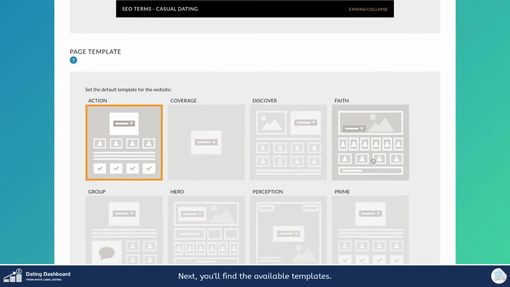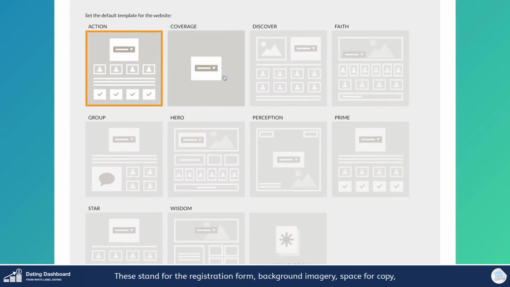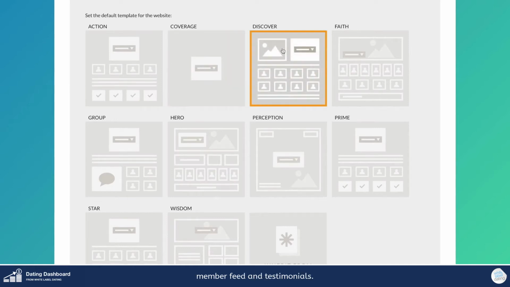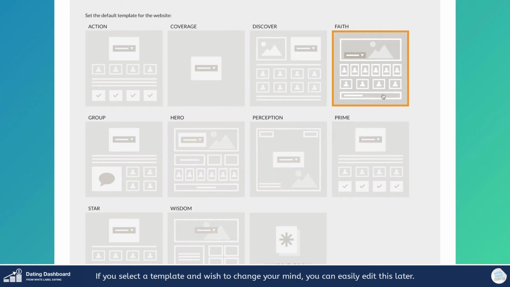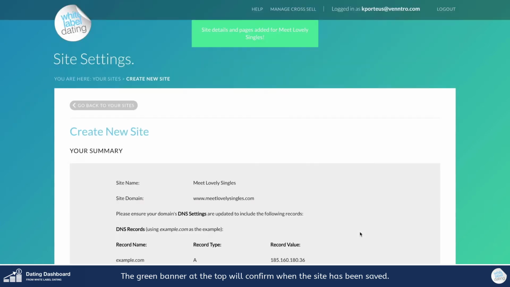Next, you'll find the available templates. Each of the thumbnails shows the template's components. These stand for the registration form, background imagery, space for copy, members feed, and testimonials. If you select a template and wish to change your mind, you can easily edit this later. For this demonstration, I will use the Faith template. When done, click Create New Site Now. Please note, the green banner at the top will confirm when the site has been saved.